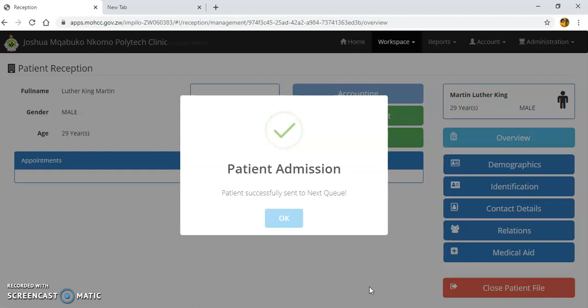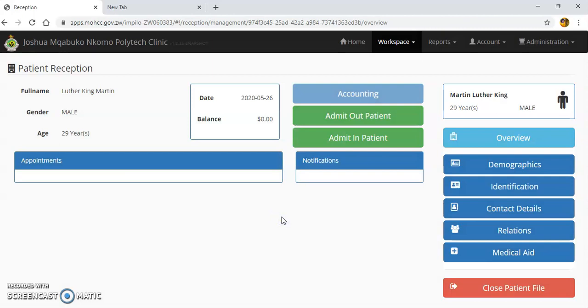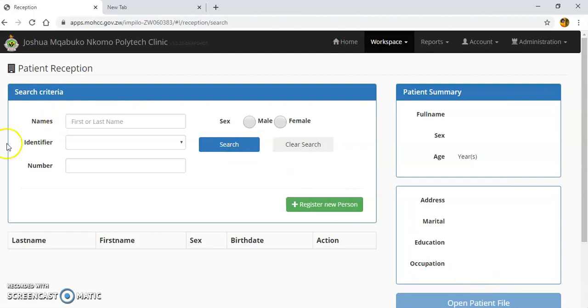And patient has been successfully sent to next queue, and you click OK. Once I've successfully sent my patient to the next queue, I'm going to close patient file. And now we're back to where we started, patient reception, and you enter details of the next client.